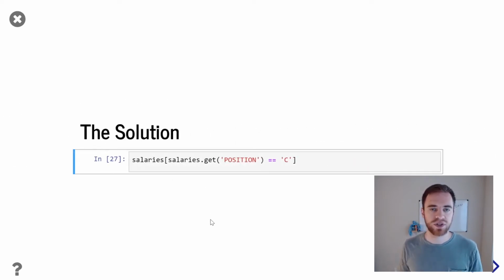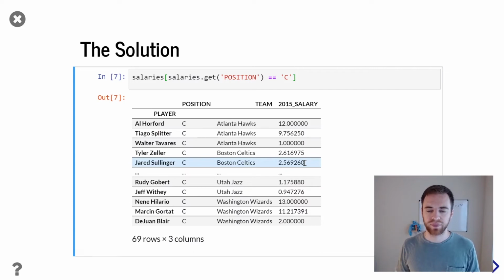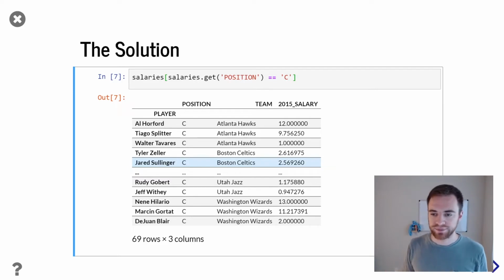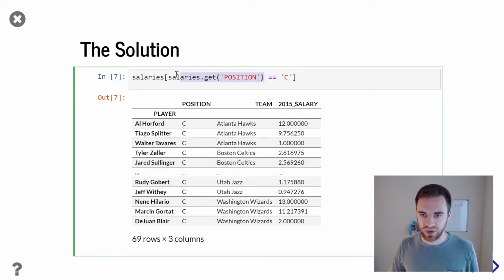Okay, so here's the solution. I'll just write the solution first, and then I'll describe what's going on here. The way to read this is I'm asking for only the places where the position is equal to C, and then I'm going to return a new table. And then I run that, here's the table I get. And then I can use this table to answer my original question. But let's talk a little bit about what's going on here.